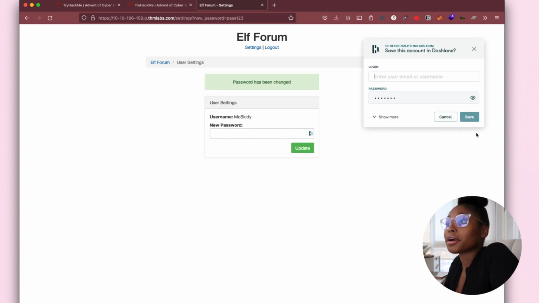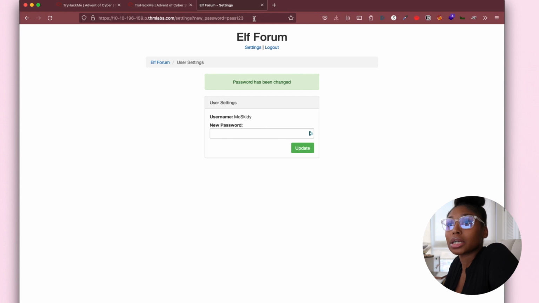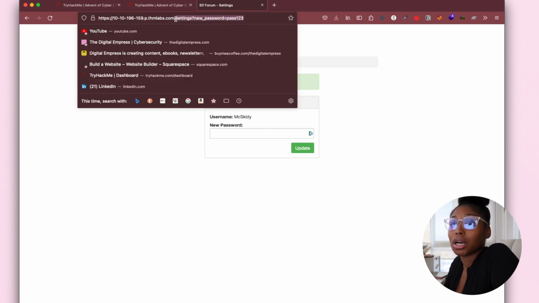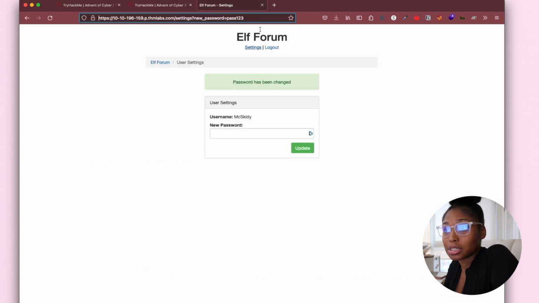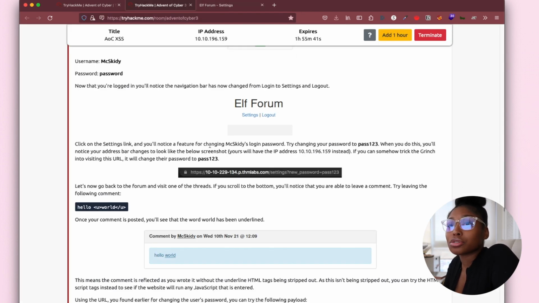Update. And I remember from the video that up here in the URL bar it shows you the parameter that is setting your new password. This is what we're going to exploit right here. When you do this, you'll notice your address bar changes to look like the screenshot below. Yours will have a different IP address, of course. If you can somehow trick the Grinch into visiting this URL, it will change their password to pass123. Okay, that's what it looks like, right? So we've got to trick the Grinch into visiting this URL.